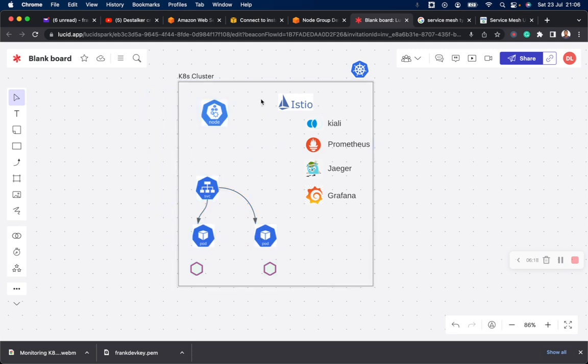Now, once you install Istio, on the Istio side, Istio comes along with a lot of add-ons. A few add-ons we shall be working with in this video are Kiali, Prometheus, Jaeger, and Grafana.